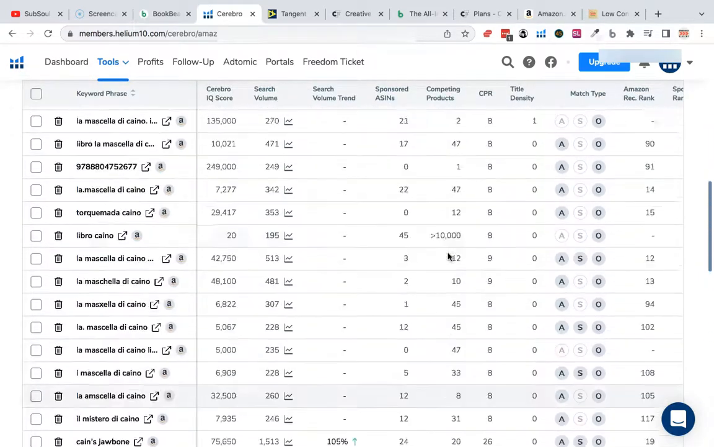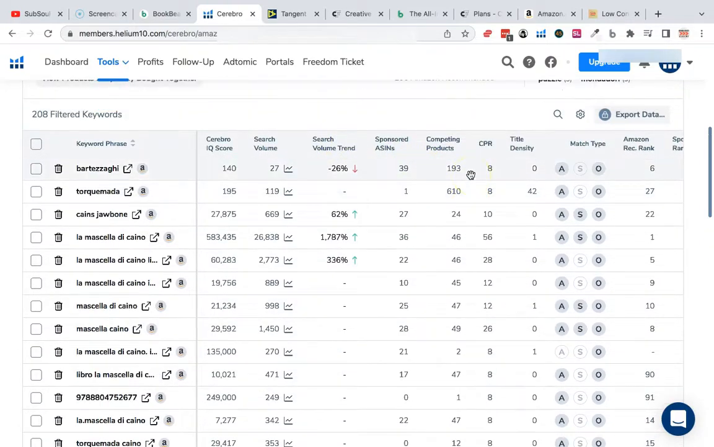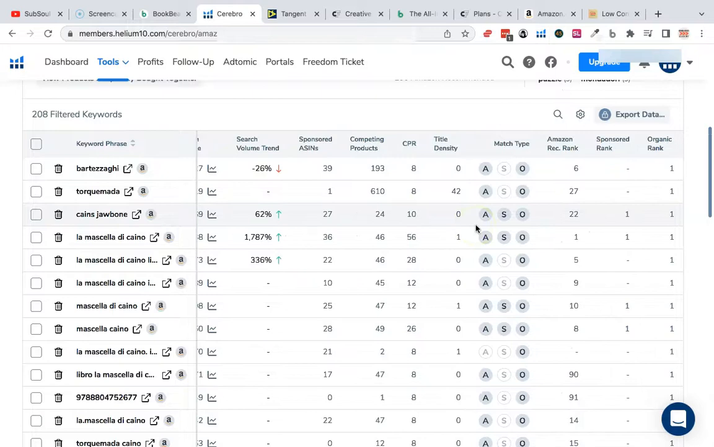And after that, you can't see them. And you also can't filter it by the different columns because I'm not paying for it. But if you were paying for it, you could do a lot more with Helium 10.